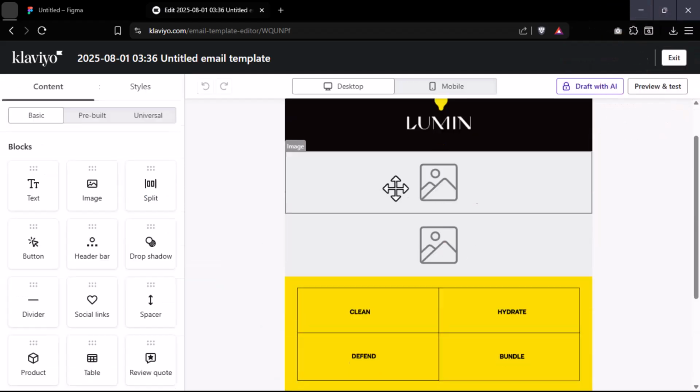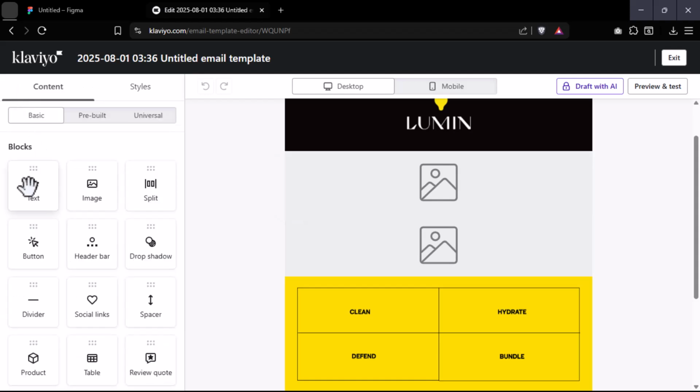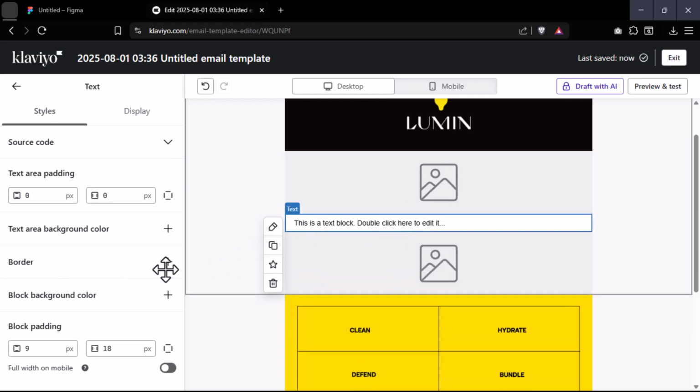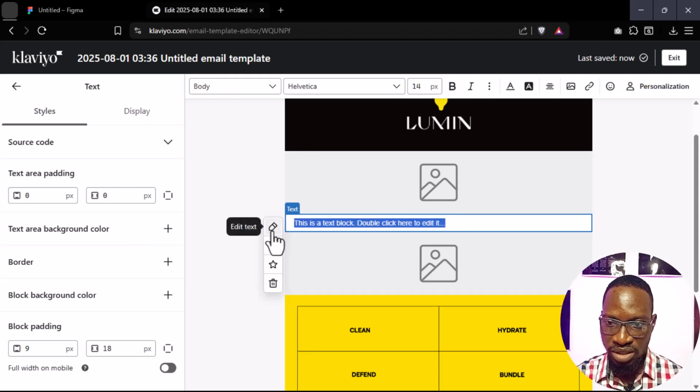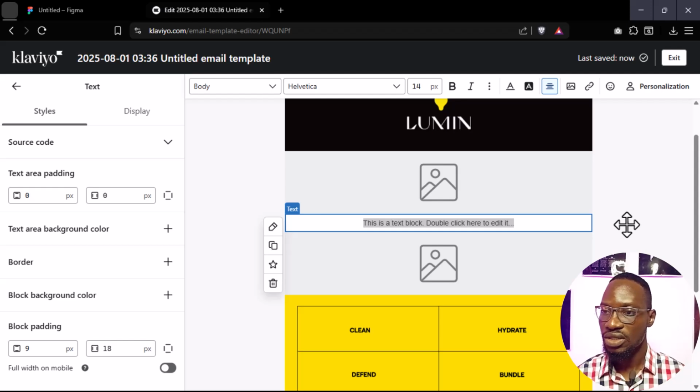These images, when you export your designs from Figma and you compress it, this is exactly where you would add those images. Then also you might want to add a text in case you're going to use text, and it's nothing complex. All you have to do is just drag in a text block, then make sure it is center aligned. You click on this to edit it, and then you can center align it if that is what you want to use. So once you've done all this, then you exit to save.